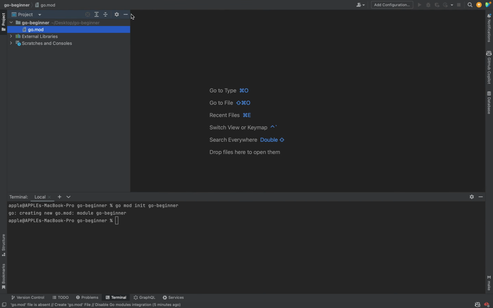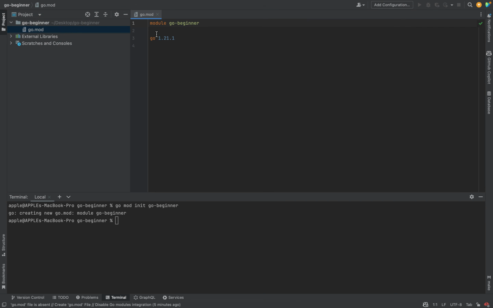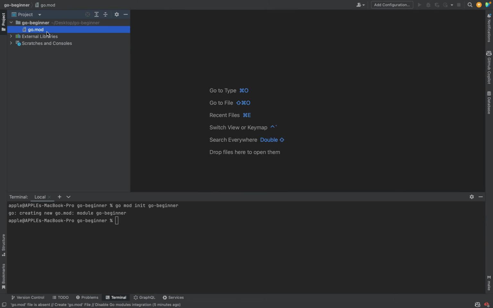So let's close this. Before we close out, one more thing I need to explain. This is the name that was initialized, go beginner. And then we can see the Go version I'm using, 1.21. Nothing here yet. So where do we start from? We'll create the necessary directories, right?